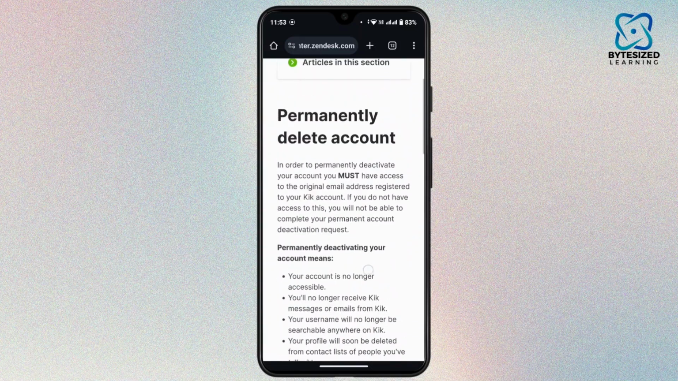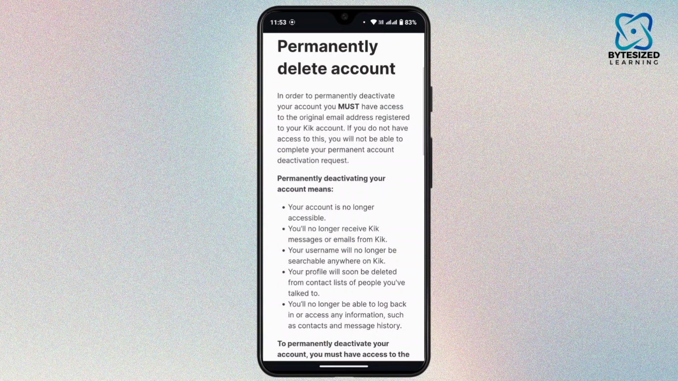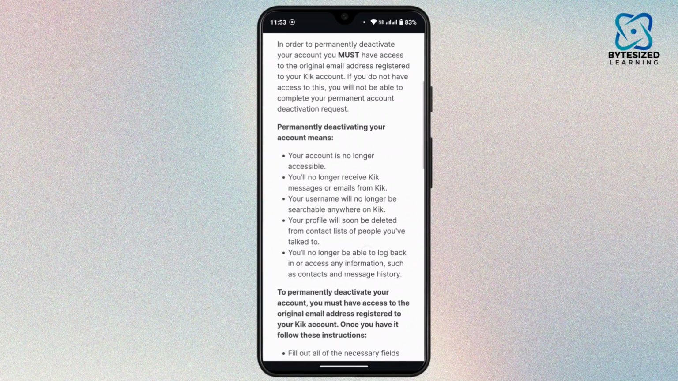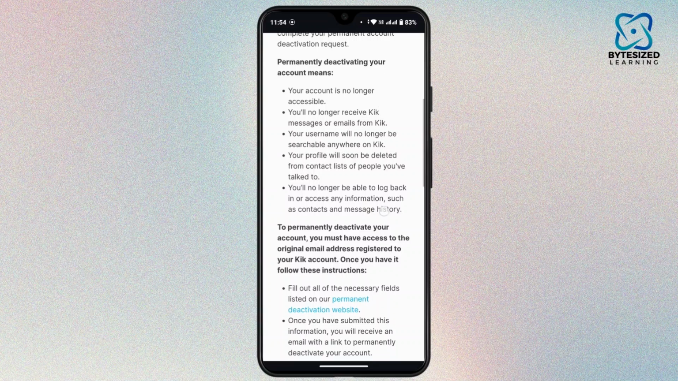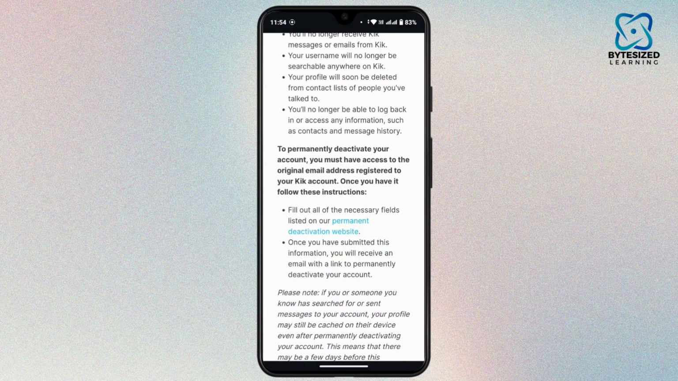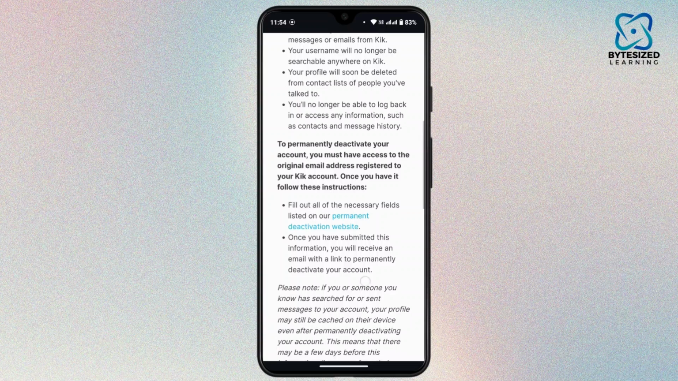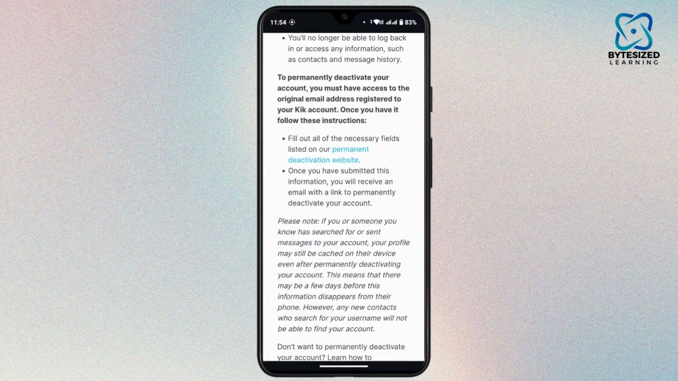Again, scroll down a bit and make sure you go through all of this information given to you on this interface, that basically says what happens when you permanently deactivate or delete your account, or what permanently deactivating your account means. So all of this information is provided to you. Now, if you have made up your mind to delete your account, then there is a link provided that says permanent deactivation website. Tap on there.